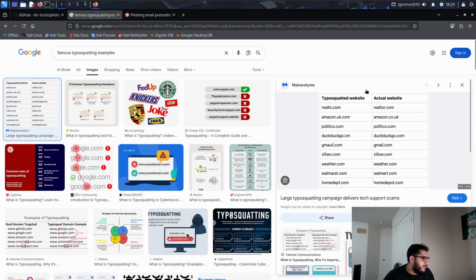And here's some more examples. I just googled it. You can have a look. There's tons, and it's a very prevalent attack. And so there's tons and tons of different phishing examples in the world.